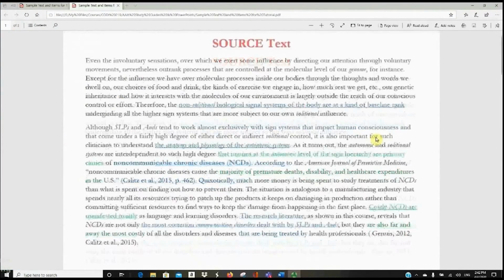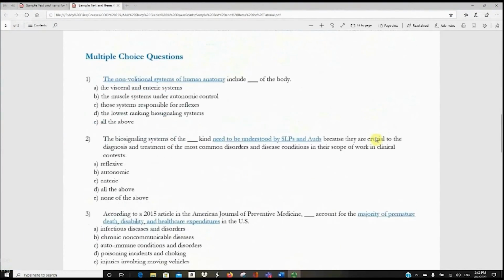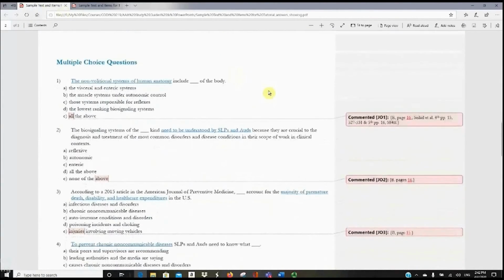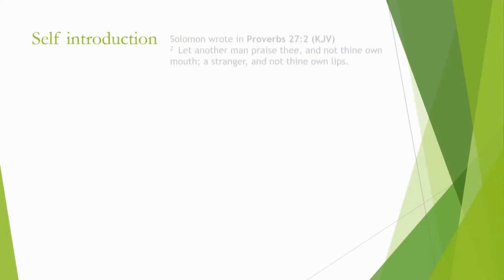Here is what the source text looks like in a PDF format with no answers showing. Then here are the same questions with the answers displayed.